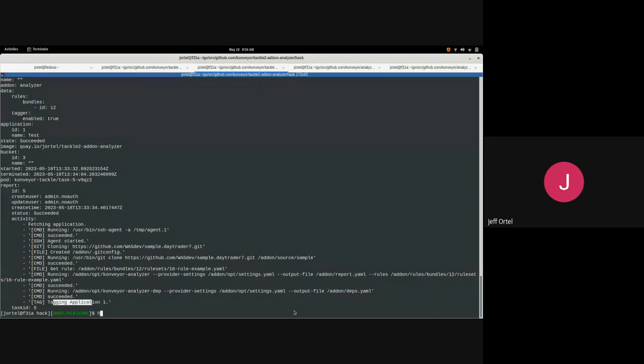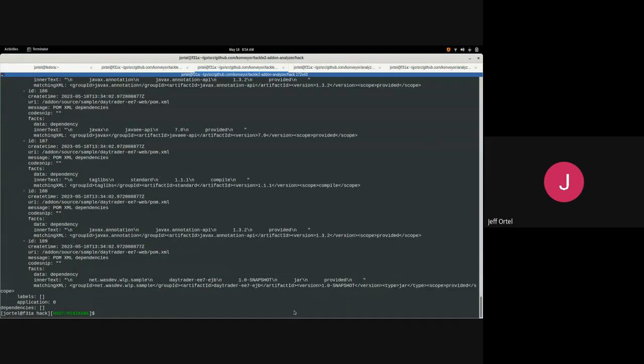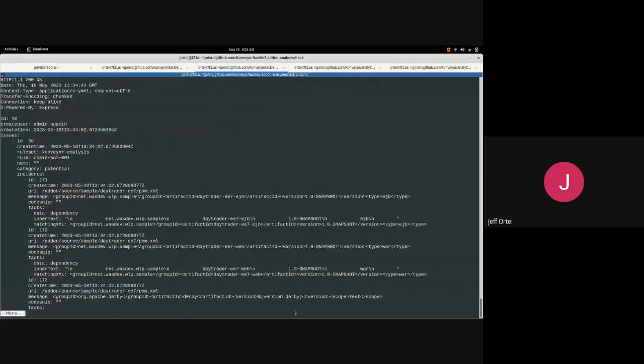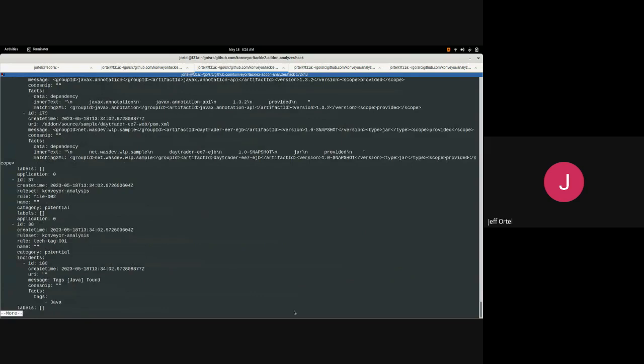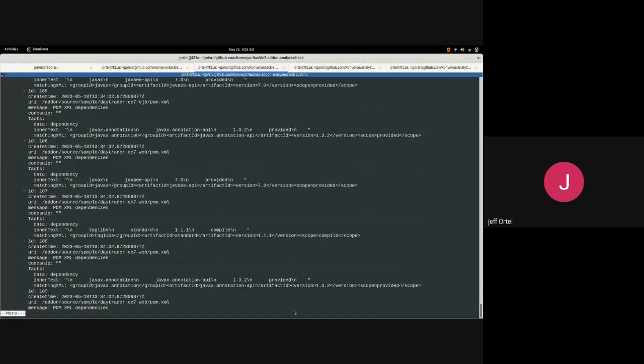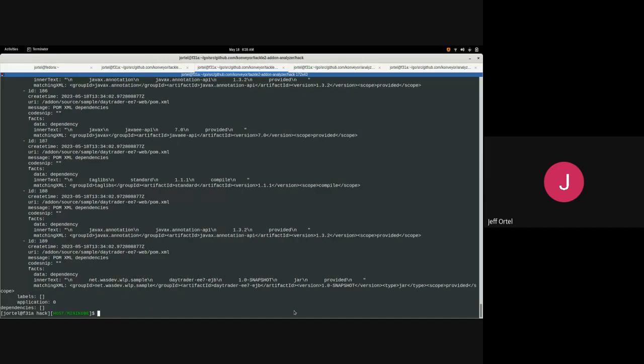So now if we look at the analysis, you'll see we have the uploaded analysis, and the analysis is stored in the hub. This particular demo app is the DayTrader 7 app, and for whatever reason, I'm not sure, it didn't pull out any dependencies, although it would have included dependencies had they been resolved.